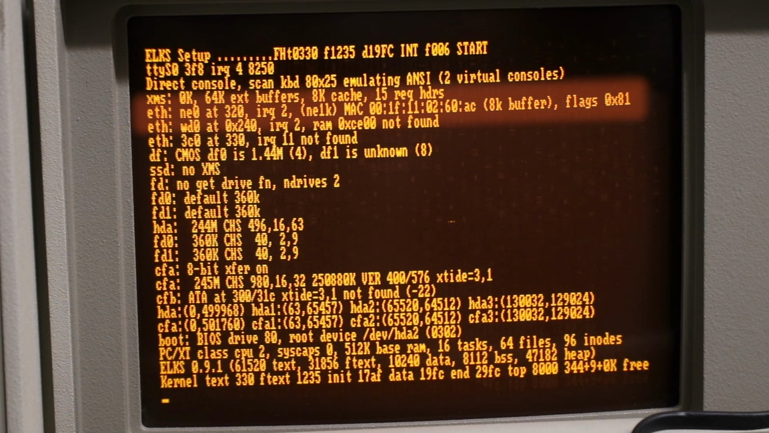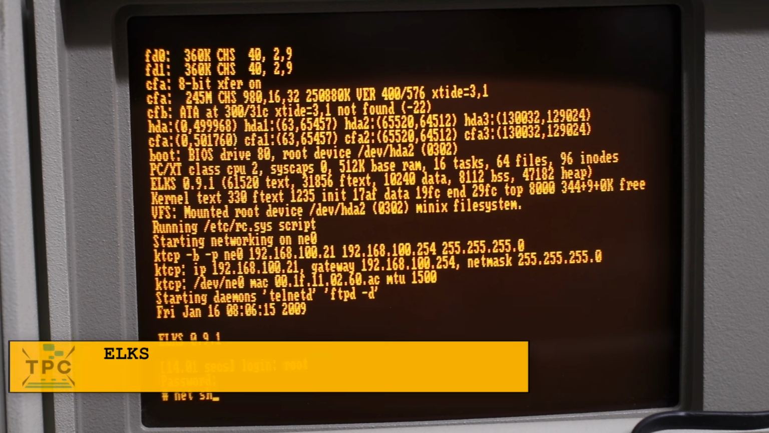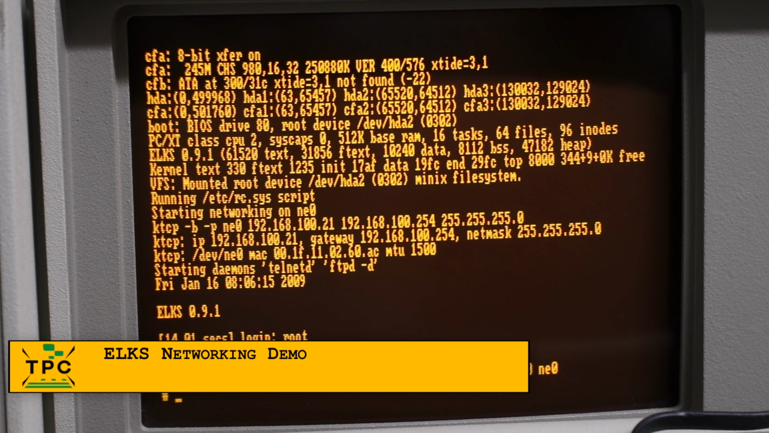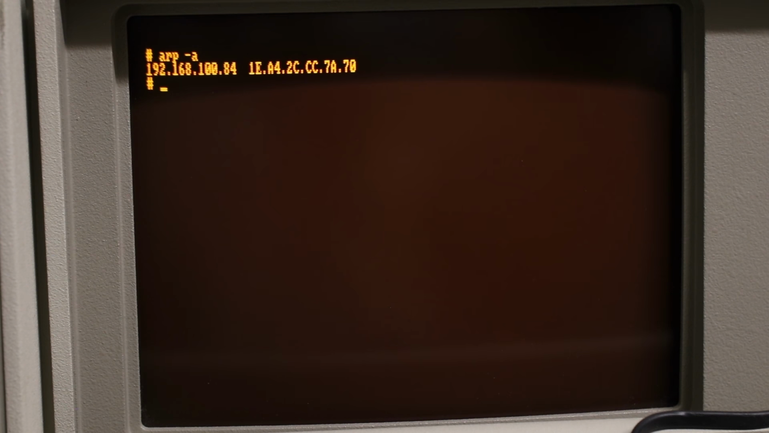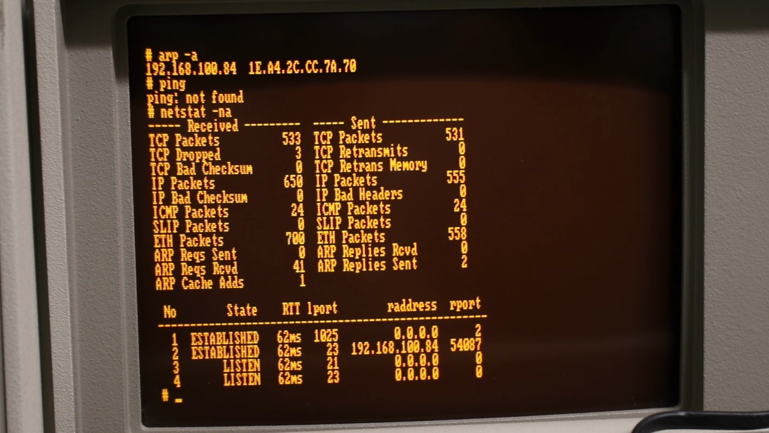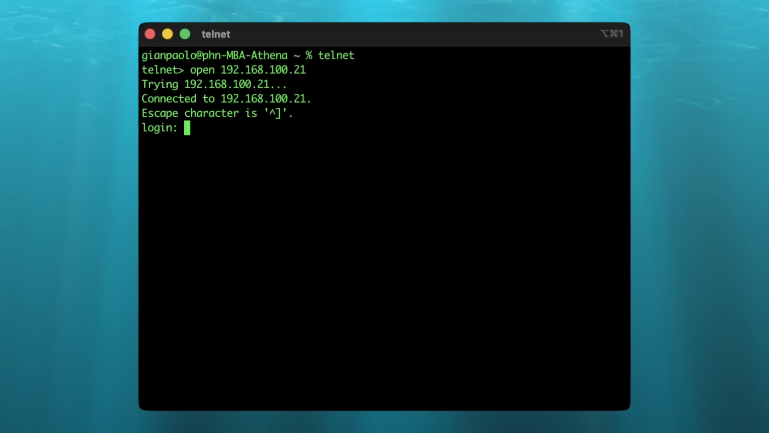And that was it. The system comes up, recognizes the card, and I can finally reach the machine over the network. Now there is a net show command which tells you the current config. And while there are familiar tools like the ARP command and netstat available, others like ifconfig are missing. By default, ELKS KTCP starts telnet and FTP, so it is possible to access the machine remotely over the network. However, RAM is thin at 512K, so you must expect occasional out-of-memory errors.